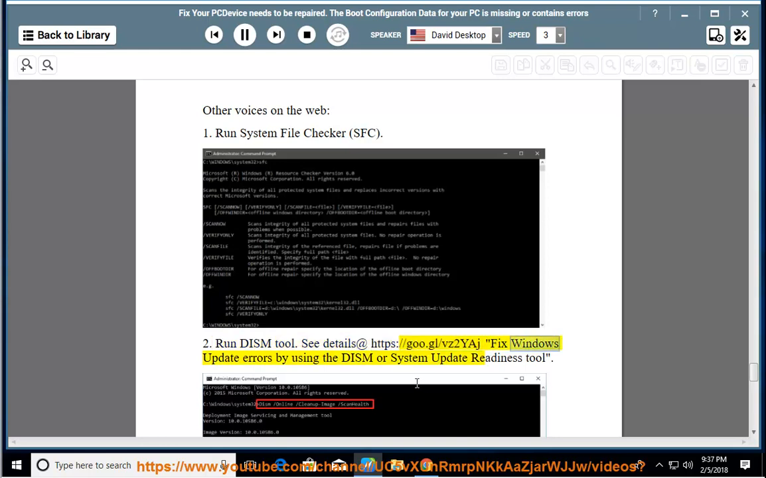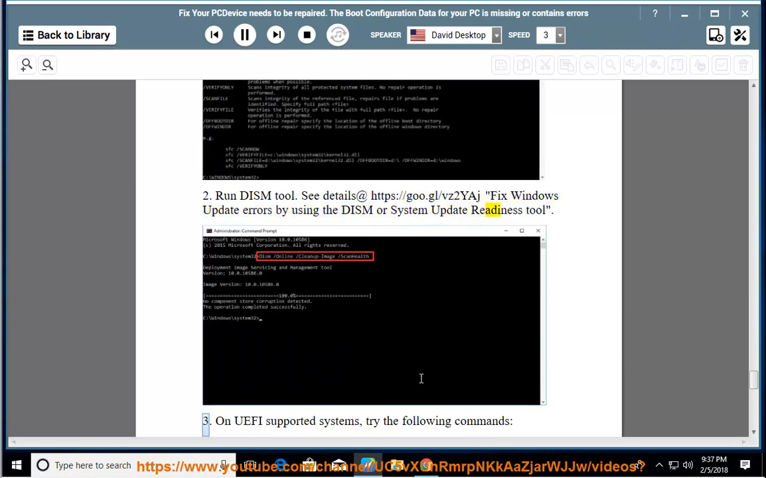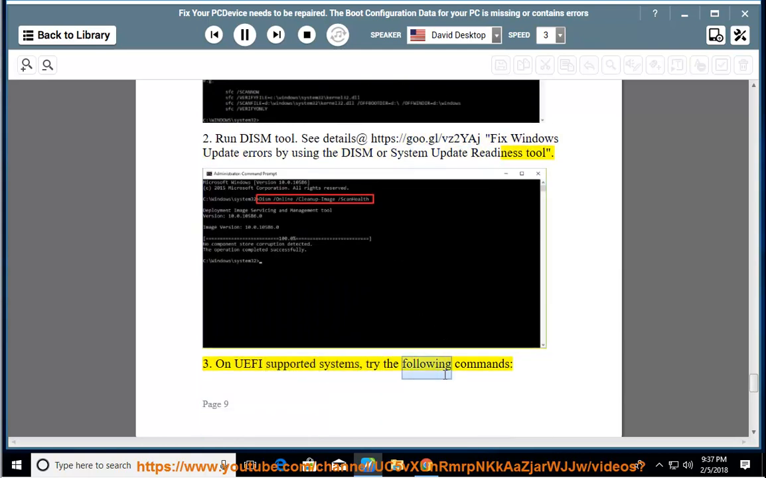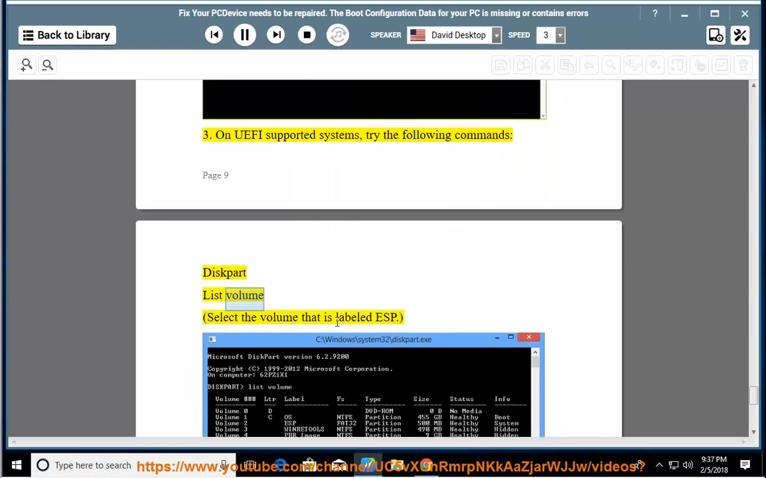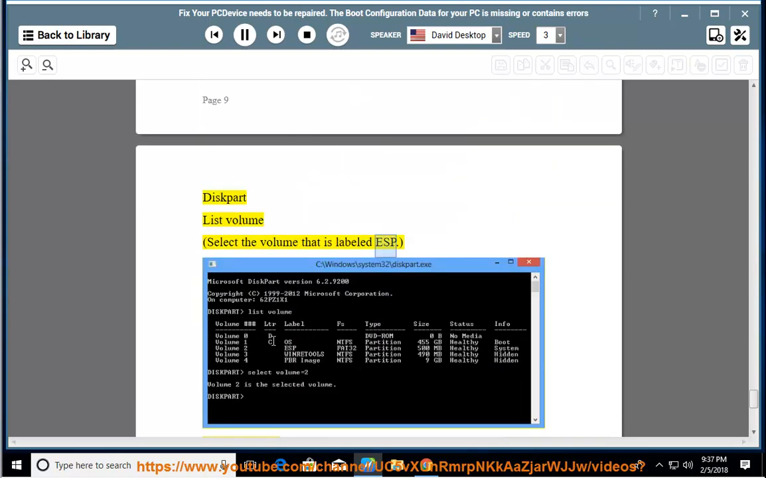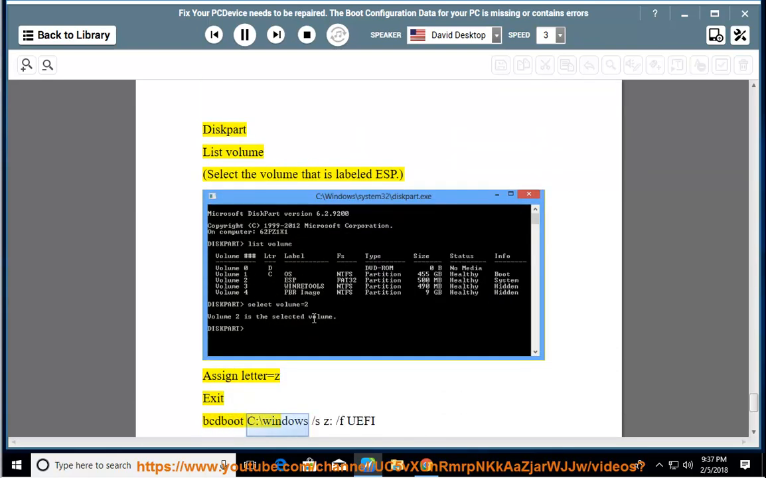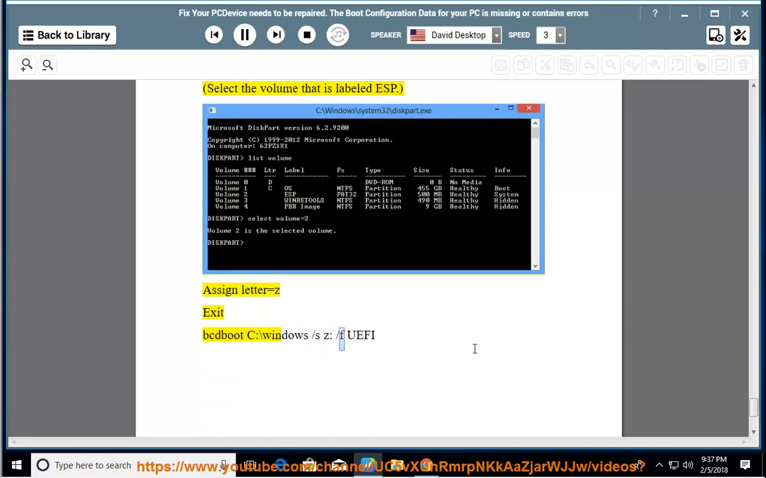https://goo.gl/vz2yaj: Fix Windows Update errors by using the DISM or System Update Readiness tool. 3. On UEFI-supported systems, try the following commands: diskpart, list volume, select the volume that is labeled ESP. assign letter=Z, exit, bcdboot C:\Windows /s Z: /f UEFI.